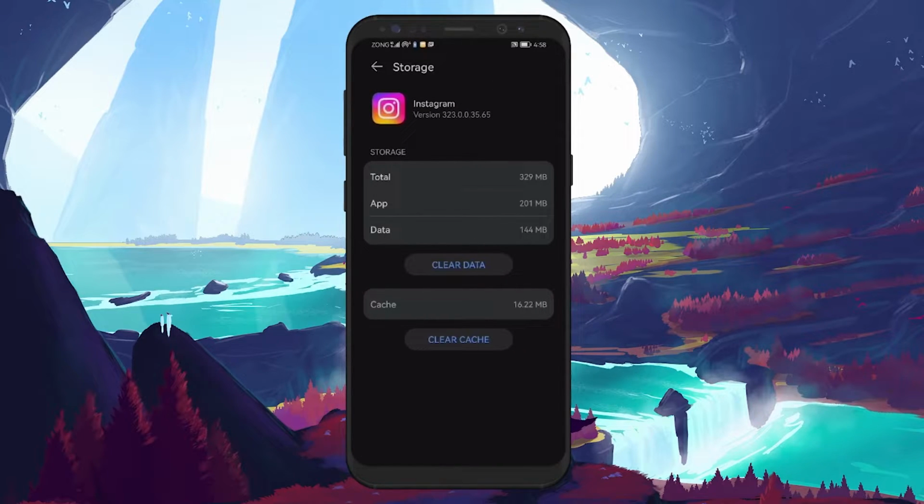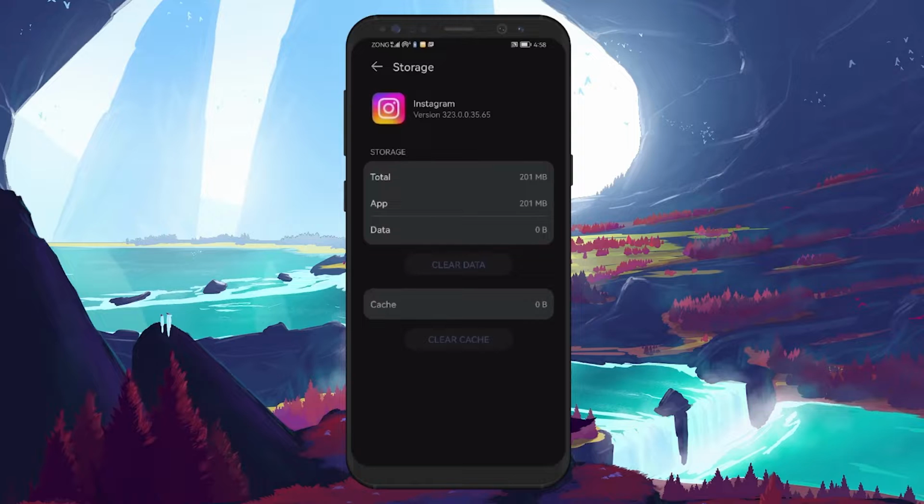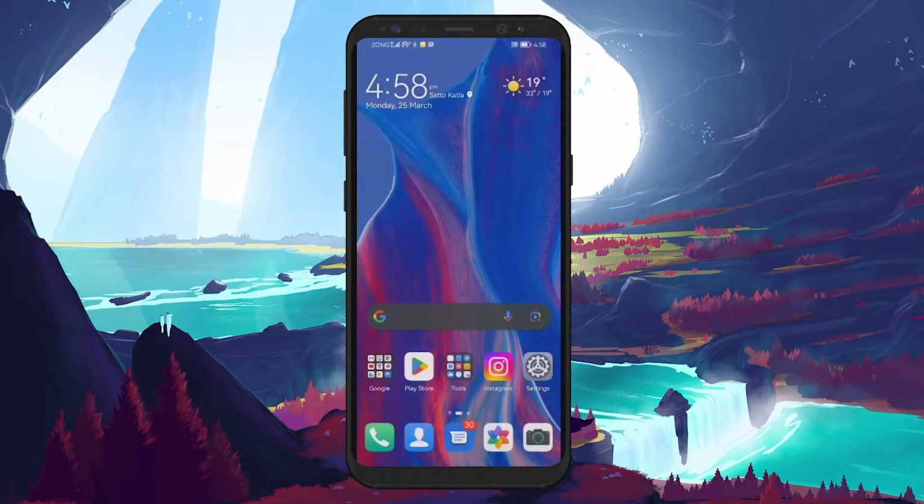Here, you'll find the option to clear the cache and clear the app data. Performing these actions can resolve issues stemming from corrupted cache or data. If the problem persists, there is a chance your account may have been compromised or flagged by Instagram's security system.